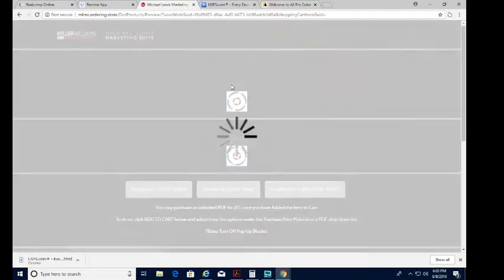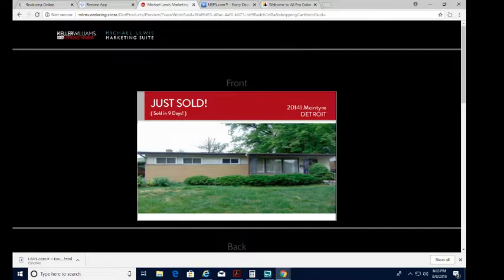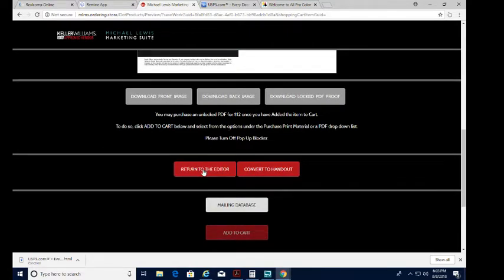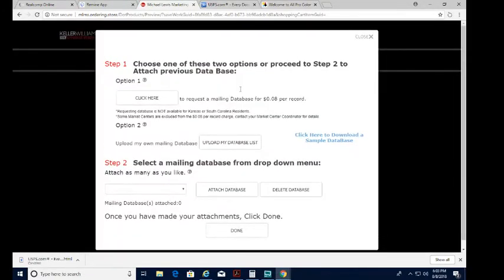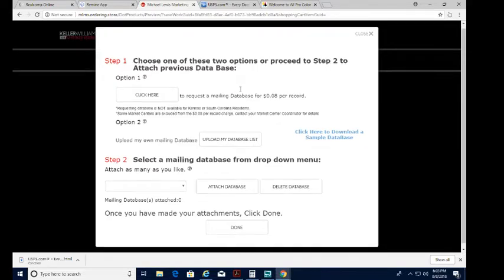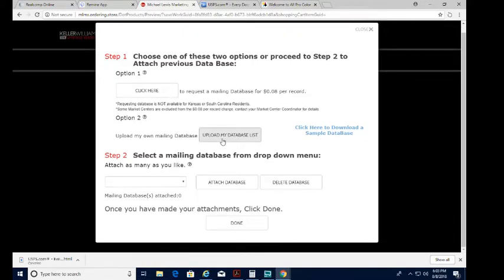Now, if you don't like anything you see on your proof, basically you would just go here to return to editor. So here I'm just going to click that. This option says mailing database. So you have two options here, right? Upload my database, meaning that you're going to upload your database using an Excel format.